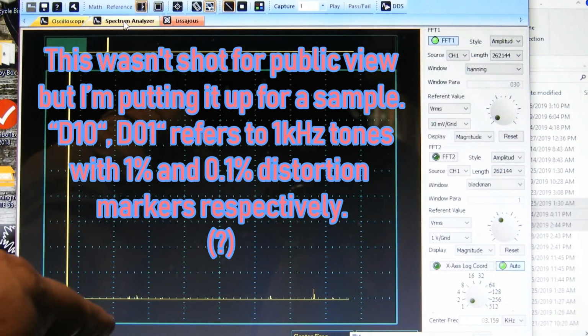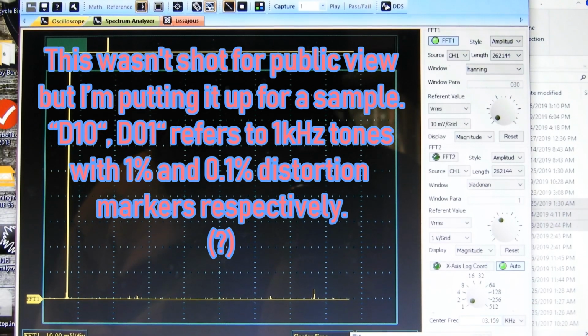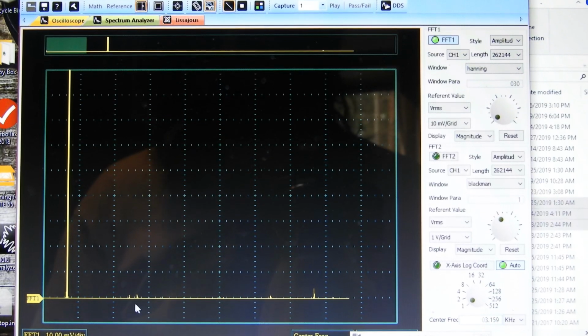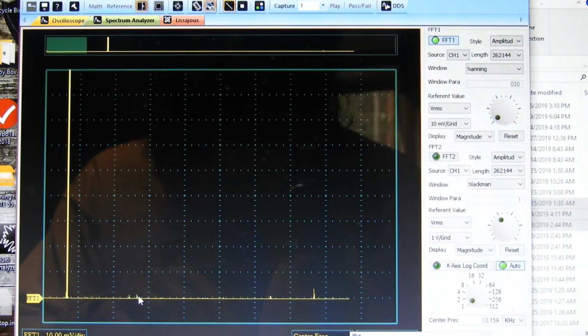This is the D10 mode, which I think is it 10% distortion or is that the 1% distortion? Obviously, I'm off the screen. The thing is, I don't see a big difference when I go from D10 to T01. I can still see them. If this is 10, then 01, they shouldn't be visible.